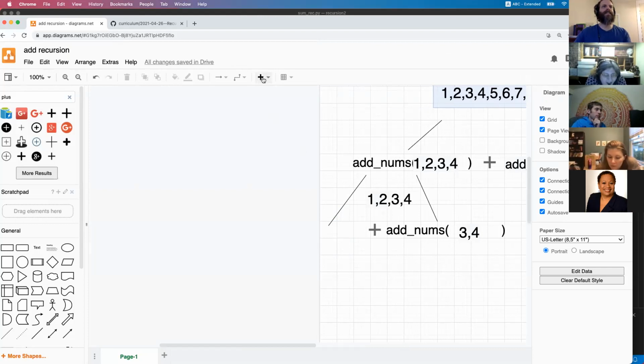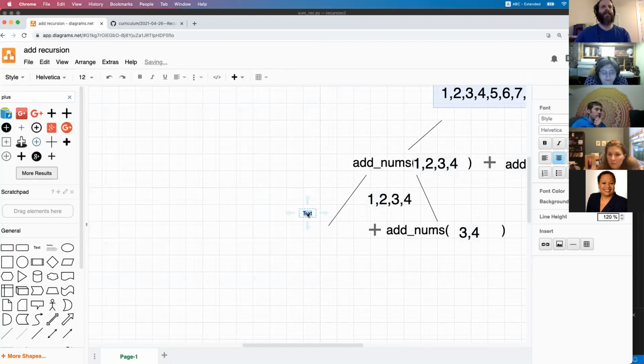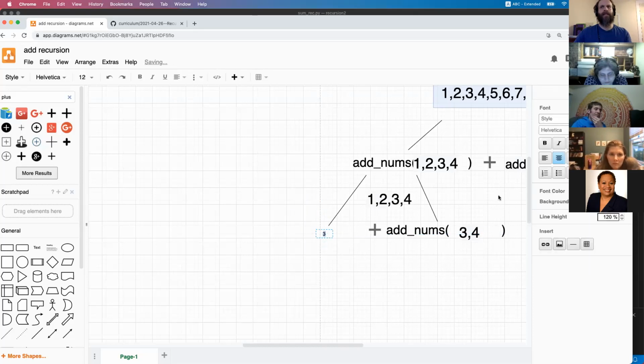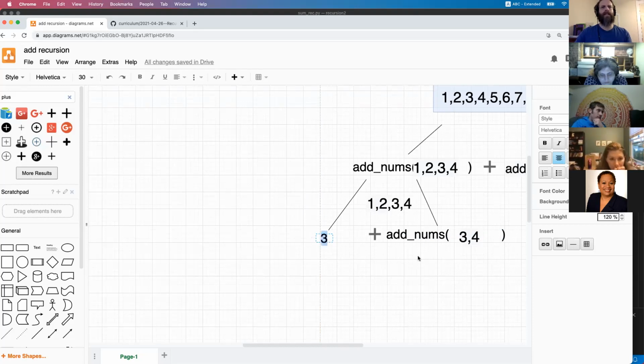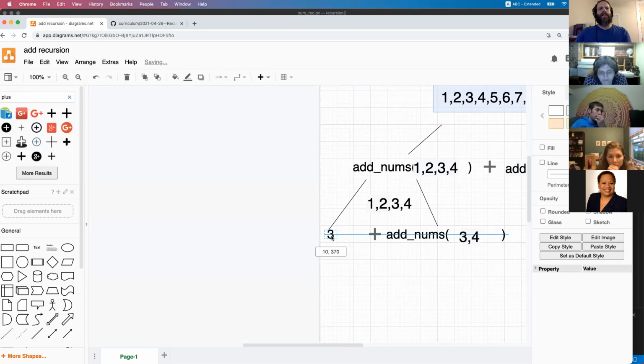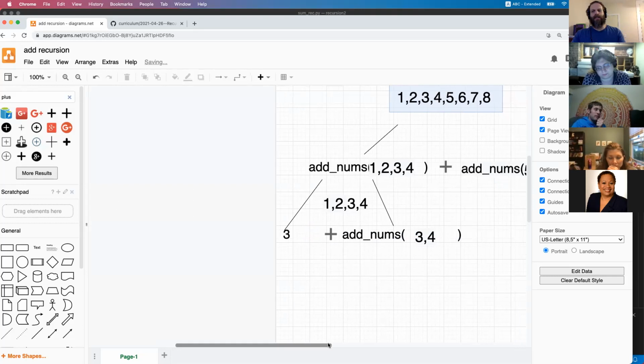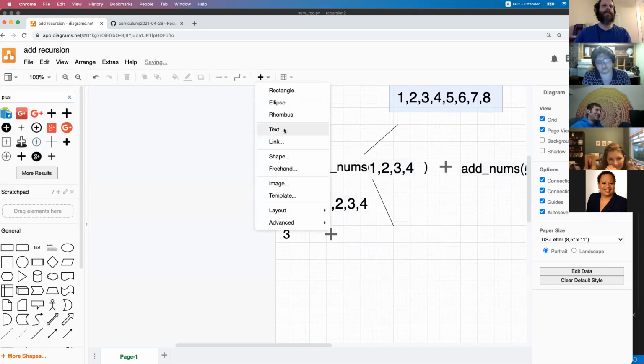So now I've got 3 plus whatever the result of add numbers 3 and 4 is. And this, again, is the base case. So I'm going to return an actual value. In this case, it's going to be 7. So I'm going to very slowly and painfully delete this and replace it with something else.